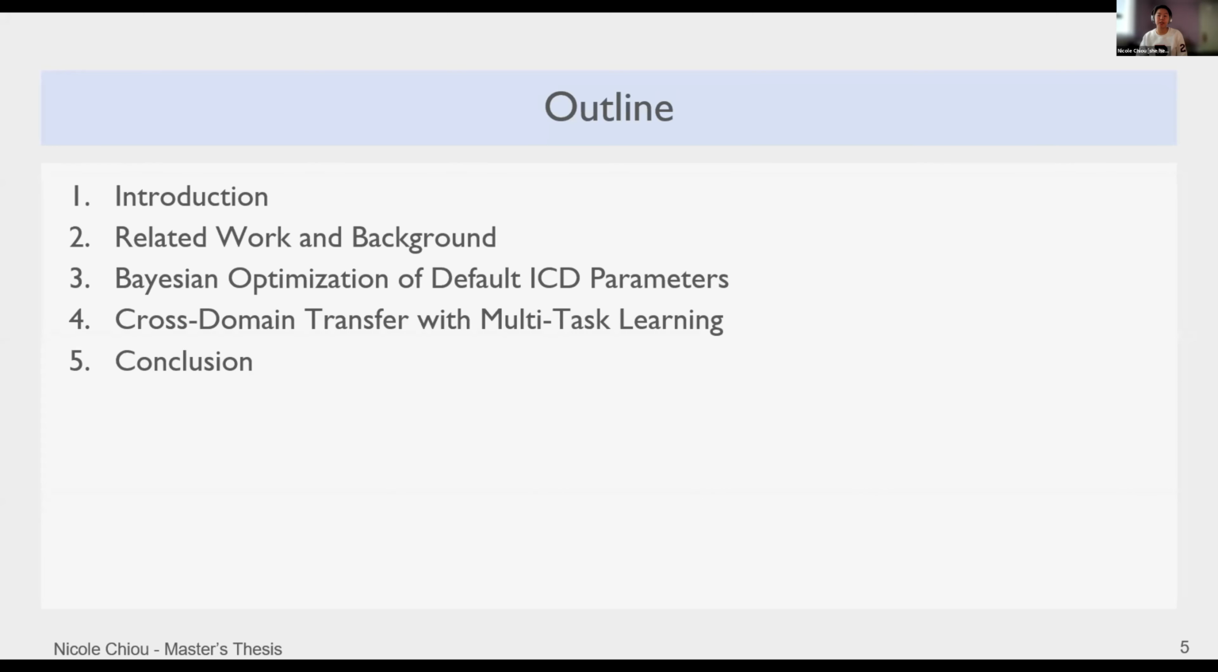In the remainder of today's talk, I will first take a step back and motivate this work in a larger context of ICD discrimination. I will then present some related work and the necessary background to understand the problem addressed by this thesis. Next, I will discuss some experimental results, and I will conclude with some comments about practical implications and future work.